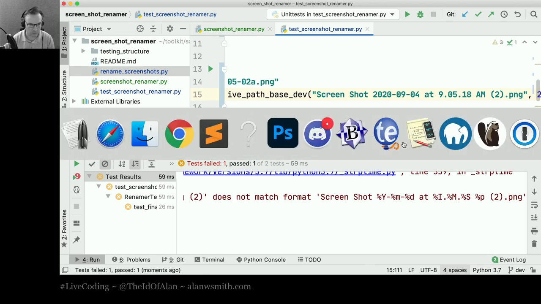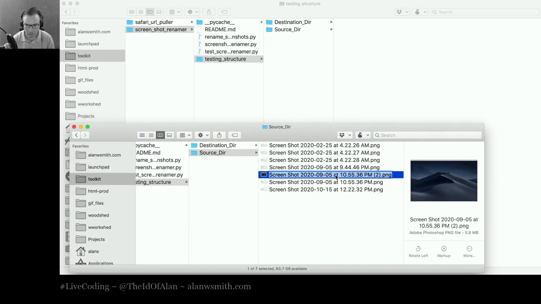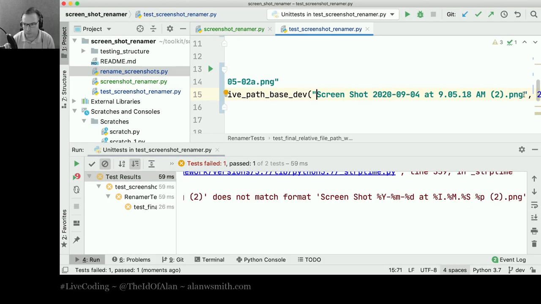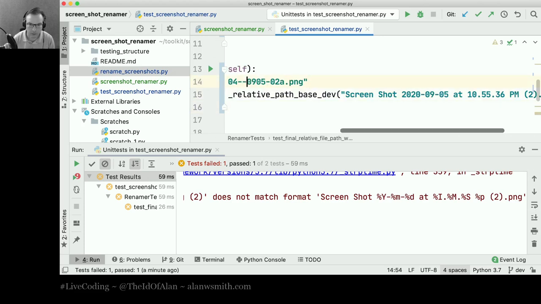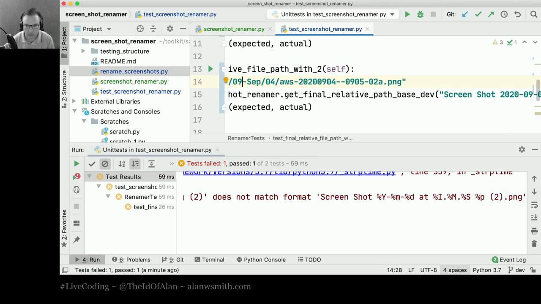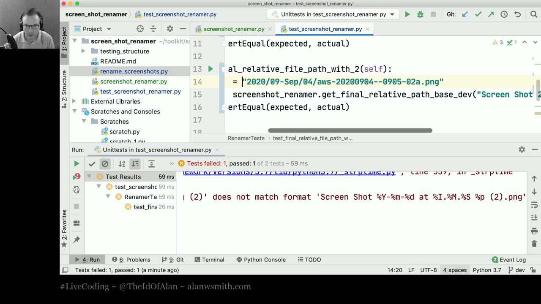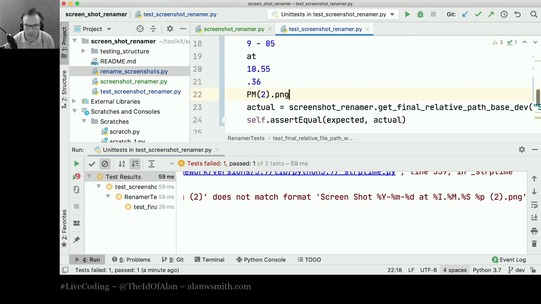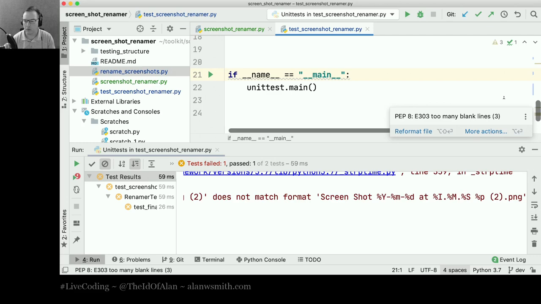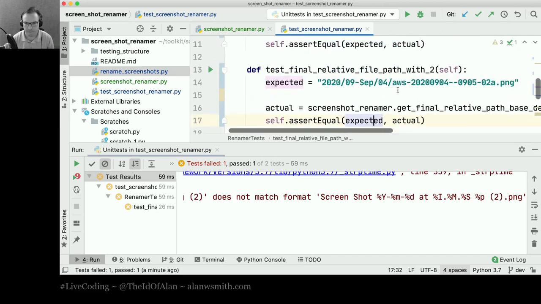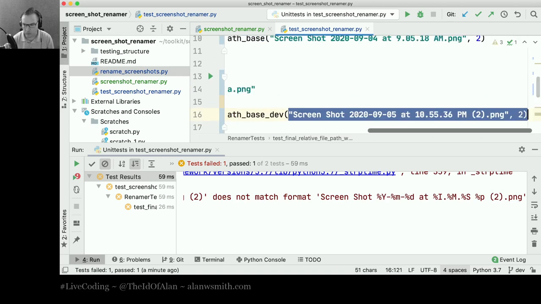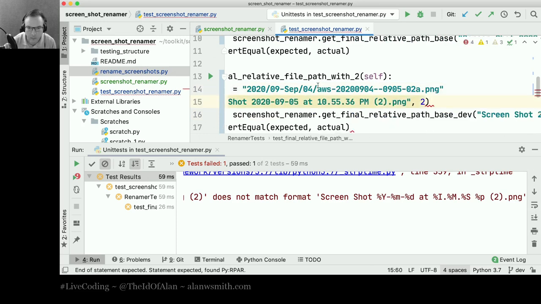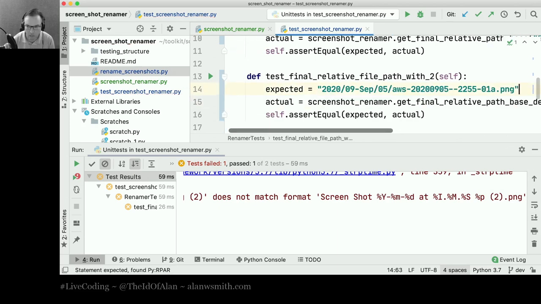What I should really do, I'm going to do it this time. Let's copy one. So if all the rest of this code works, then it should work. 22. All right, we're just going to get back to green. Come on. Our frustration. Okay, let me see this. 09, 05. 09, 05. 10, which is 22, 55, or give this one a 1.